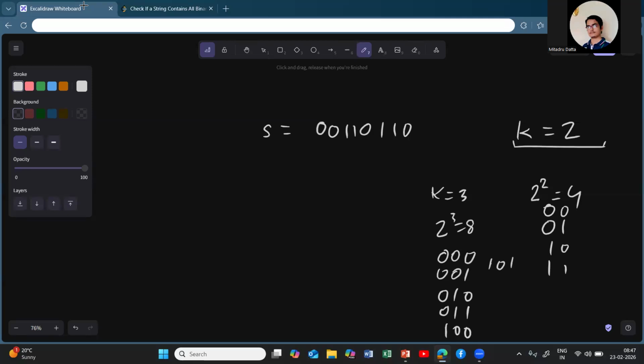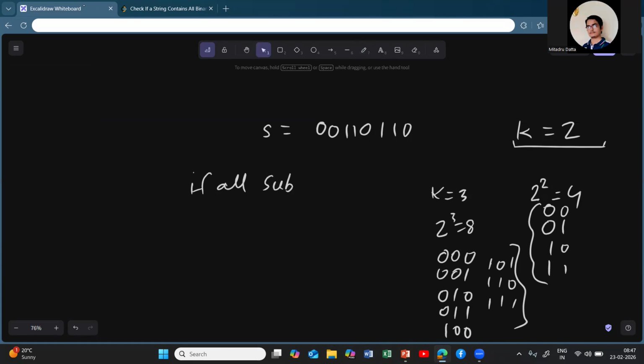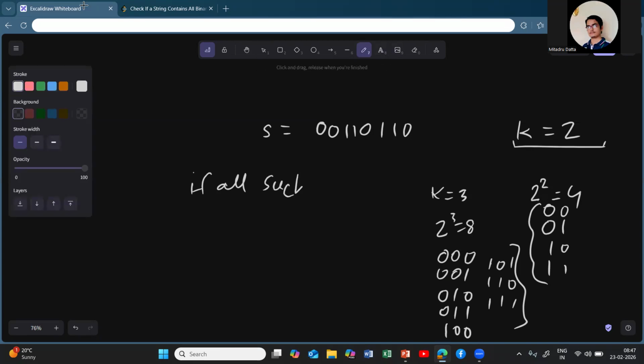And they also want to tell that all of these binary sequences, all of these 4 sequences, must be a substring of s. If all such sequences are substrings, then what you need to do? Return true.